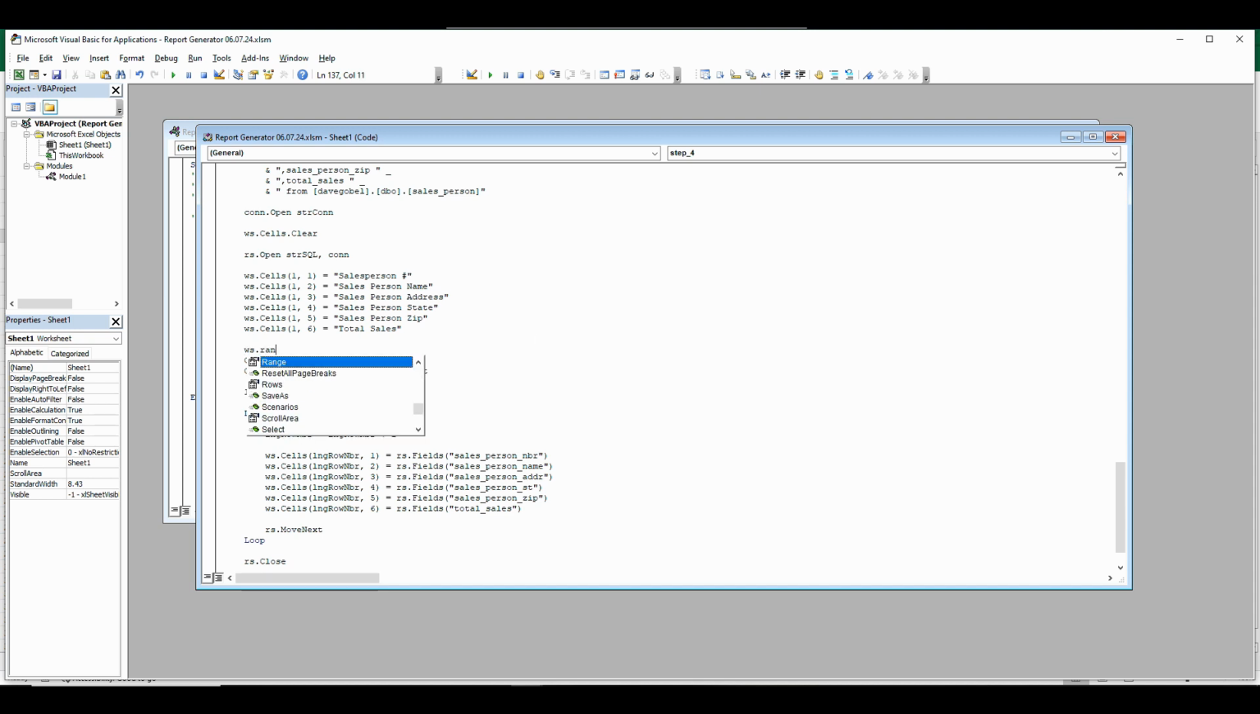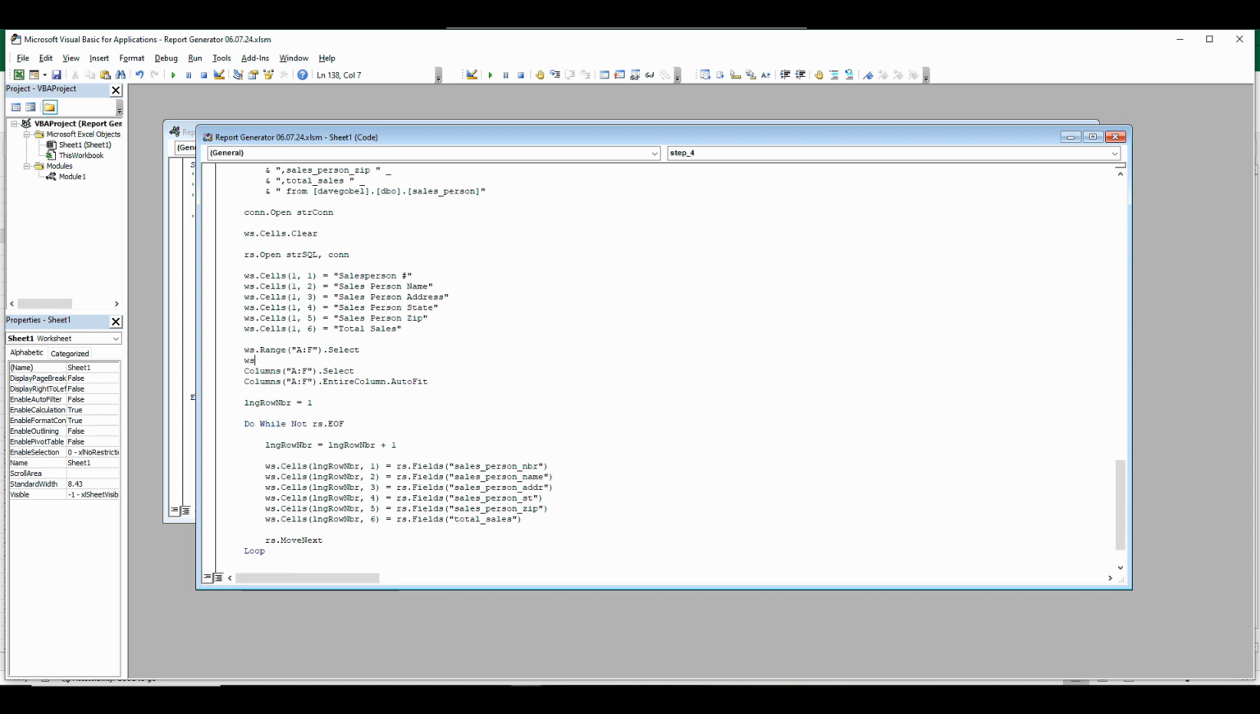So let's go ahead here. And we're going to steal and select that range. And we're going to steal this code right here. Now we're going to rewrite this. You can actually take this and copy it and put WS dot in front of it and it'll work. Let's step through it here. WS columns. Steal that.